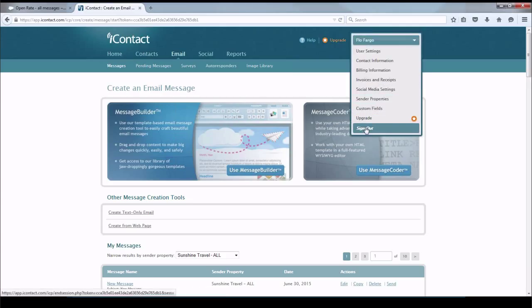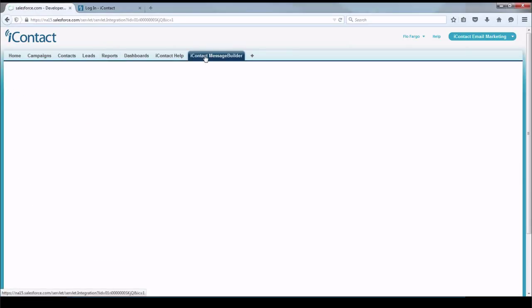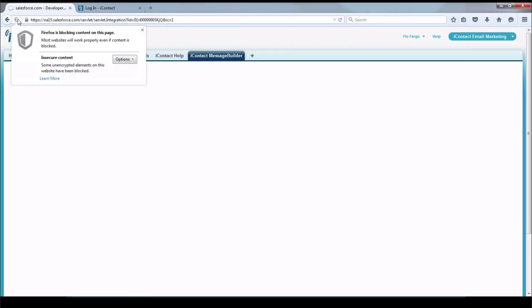Now, if you already have the tab installed in your browser, you don't have to go through all of that. It's installed in your tabs here. You can just simply click iContact Message Builder. The very first time you click this tab, you may get the browser issue, which you'll have to resolve.